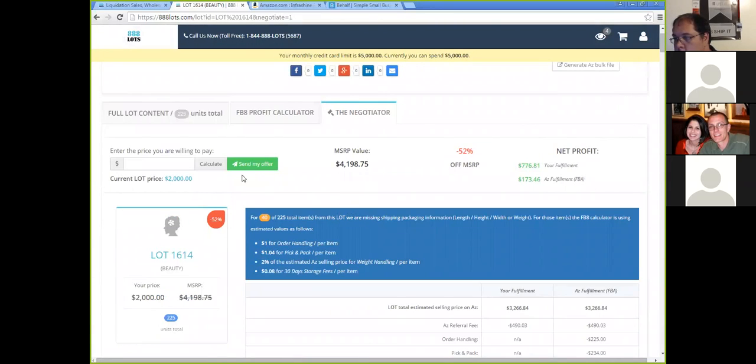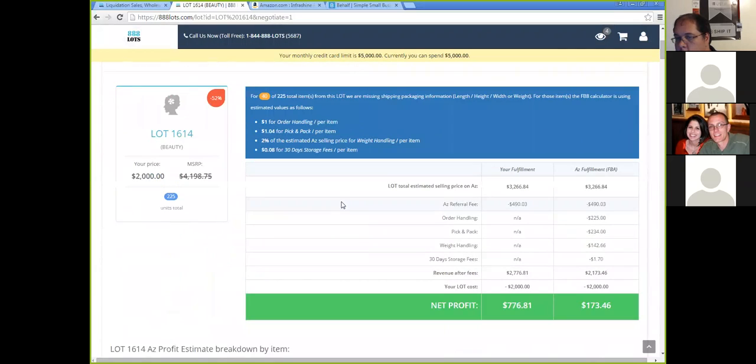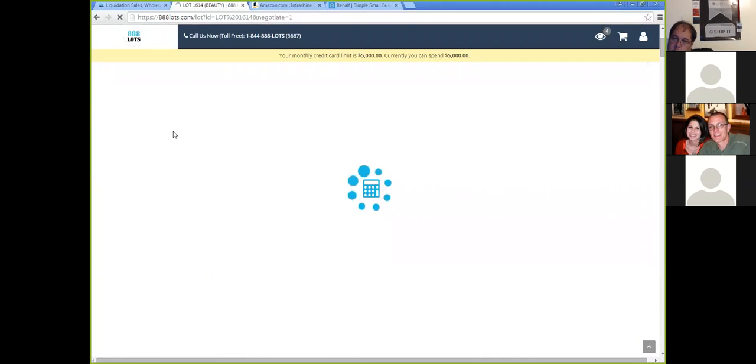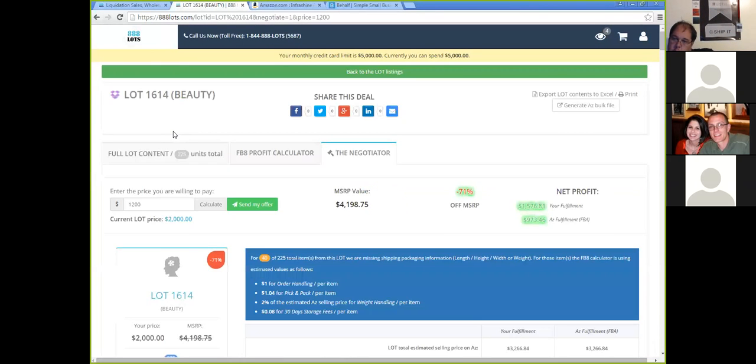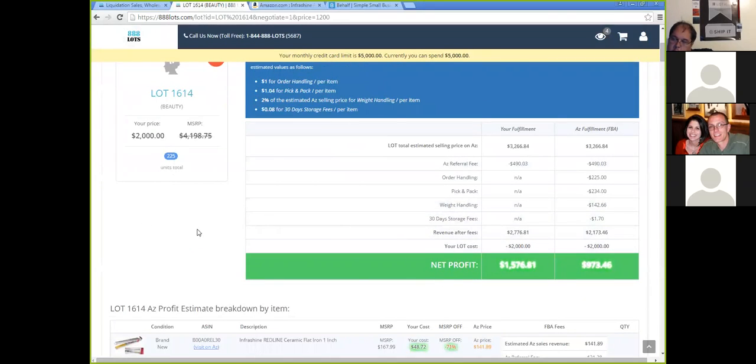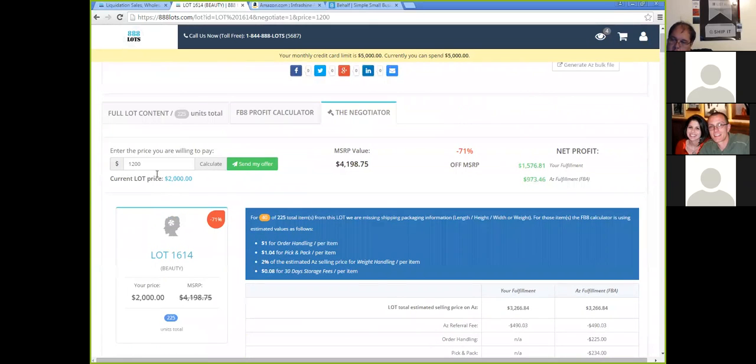Let's say you would need to pay a price based on your calculation, and everybody has a different calculation, everybody has a different business, and you want to pay the price of $1,200 for this lot. If you clicked on $1,200 and hit calculate, it's going to realign every single item in that lot. So now you're going to invest $1,200, and if you sold the products within the lot at the buy box price, you will now get a $973 return, and obviously you can change it to whatever number you want.